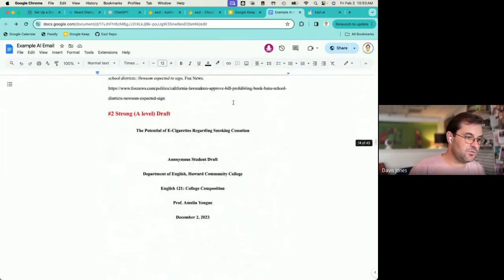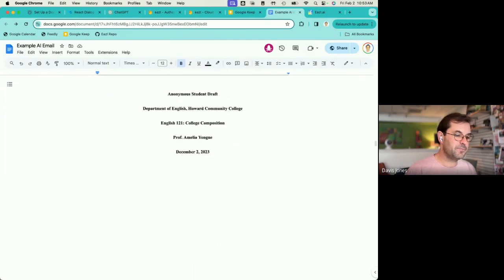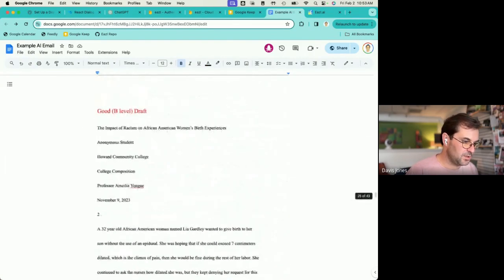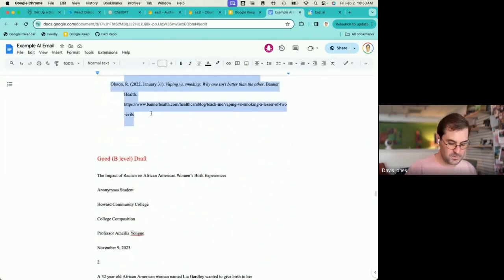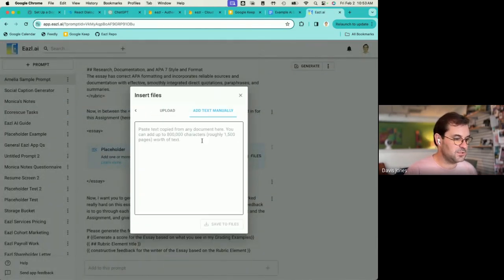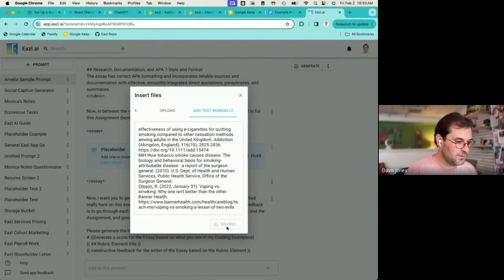But also remember that through Eazl, your students' data will not be shared. It won't be public. It's private. The models won't learn from it or anything like that. So their privacy will be preserved.